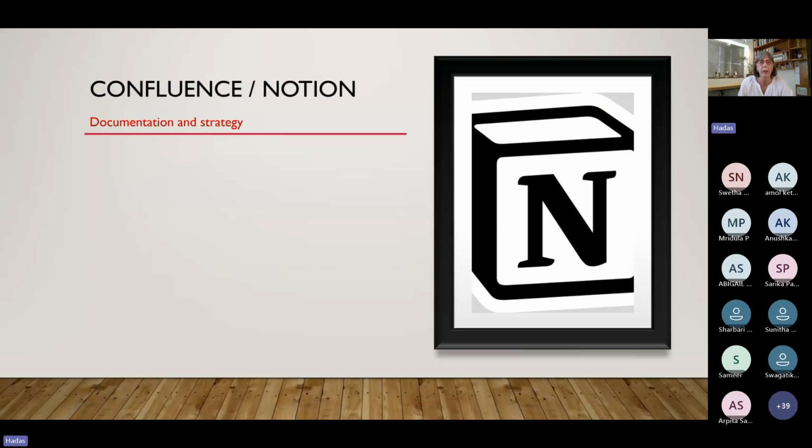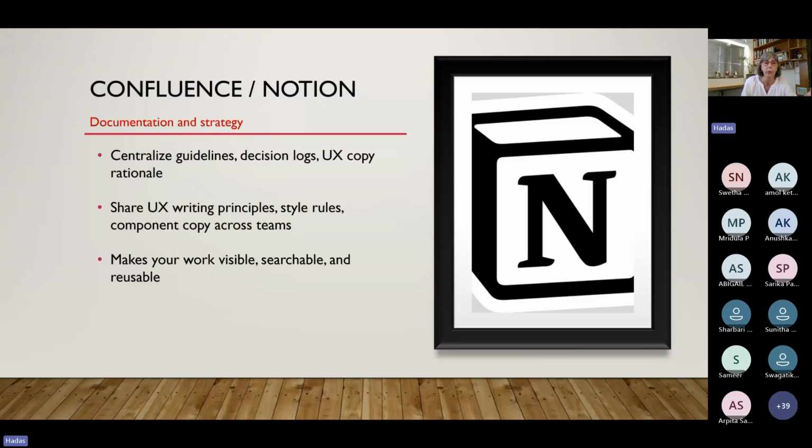I won't go into this one too much because most people are familiar with Confluence and Notion. You can centralize your guidelines and your writing principles, and you can make your work visible and searchable. The main thing I have to say is that it's a depository and it can very quickly get out of control. In my last company, they had to bring in outside experts to listen to how people wanted to use it and reset up the platform because it simply became a rabbit hole of information. It gives me nightmares just to think about it.